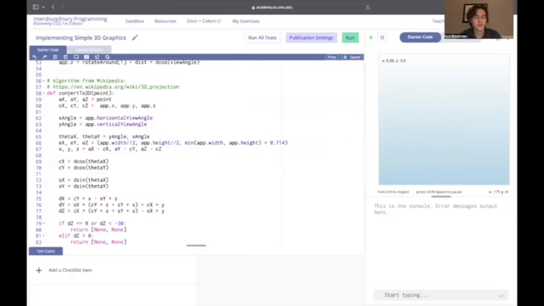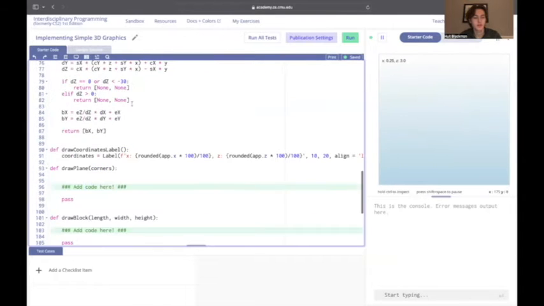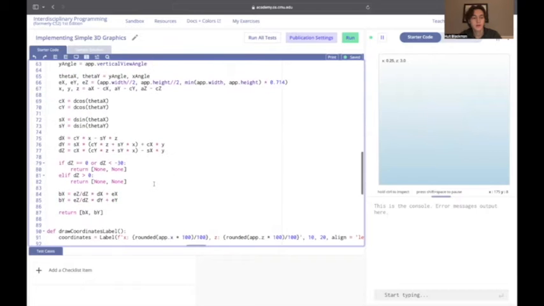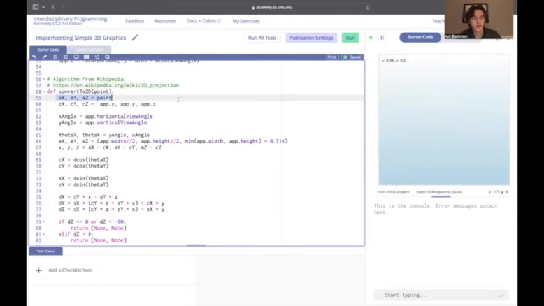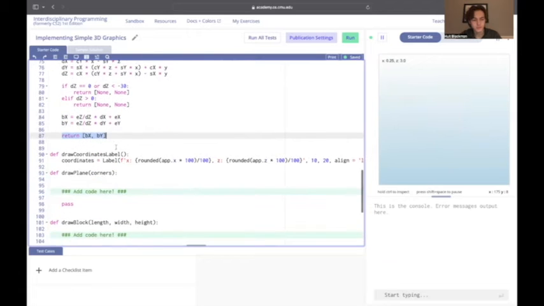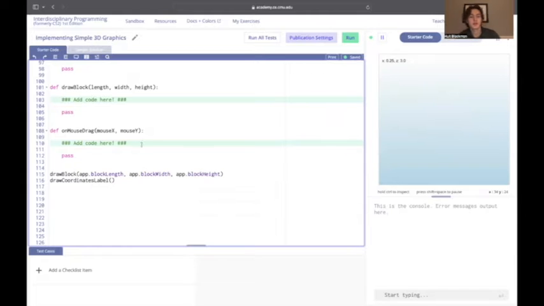There's also this function which converts a 3D point to a 2D point using some linear algebra. And again, the algorithm is just from Wikipedia on 3D projection. So don't forget to cite your sources. But the main idea, again, 3D point comes in and 2D point comes out. And the last one is just a very small function to draw the coordinates label. So I'll actually do that right now.